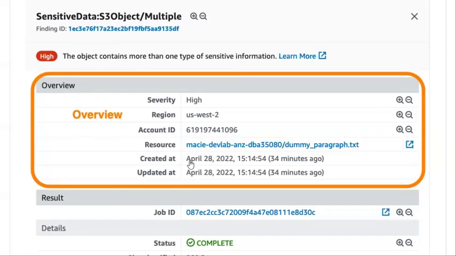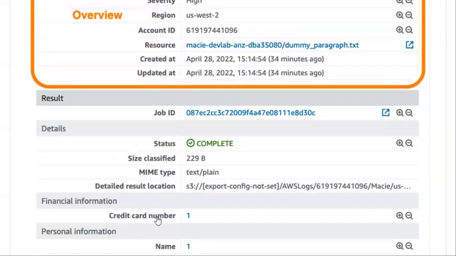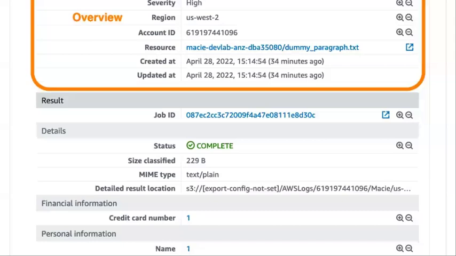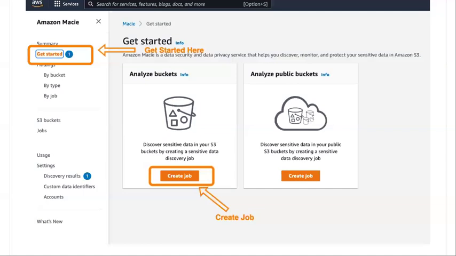You can see here our job. Whatever job we created, the related overview is available here and the result is available here. If you look clearly, one financial information finding is identified and one personal information finding is identified here. So wow, we successfully identified my personal information, that is, the credit card details present in my S3 bucket, by enabling Macie. In this way we can create a job successfully.